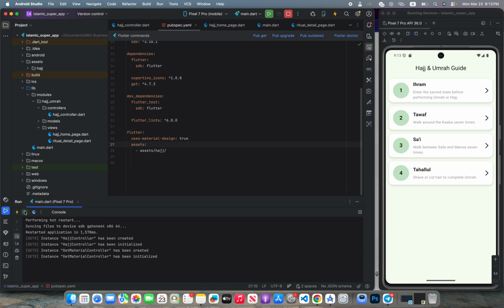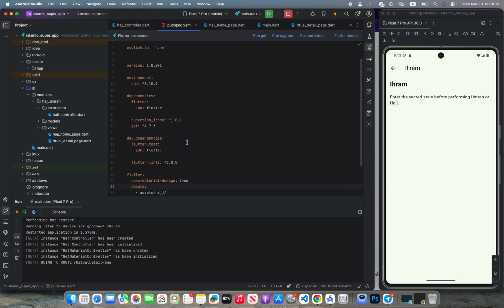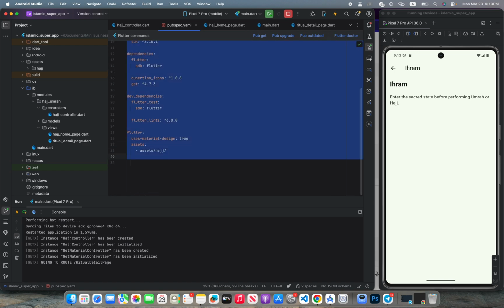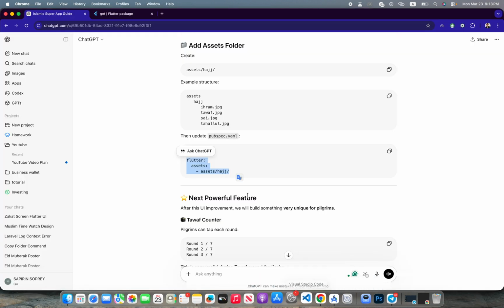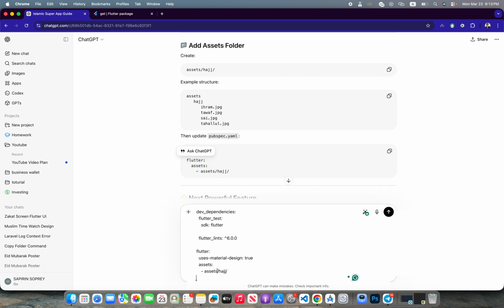Okay, so we have done the refresh. Let's try to see. I think there is something wrong with this. Why is it not working? Let's check with ChatGPT why the image is not working.